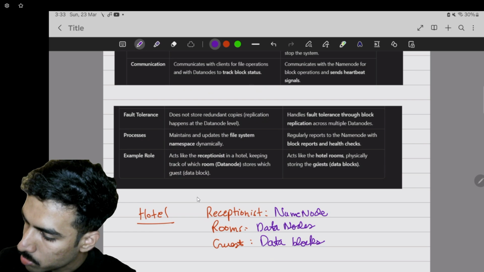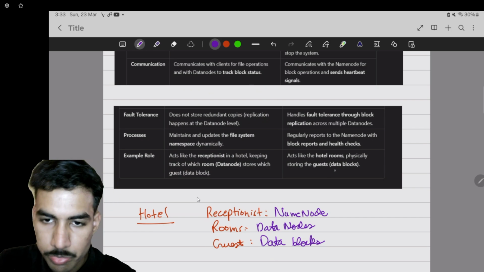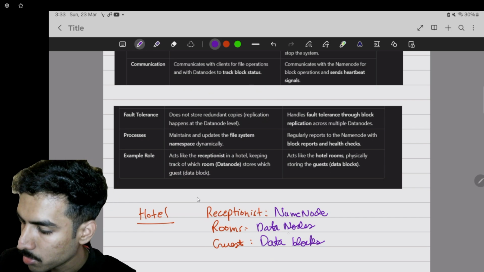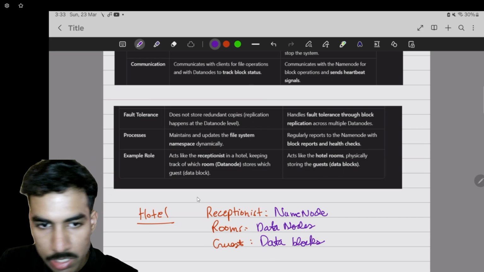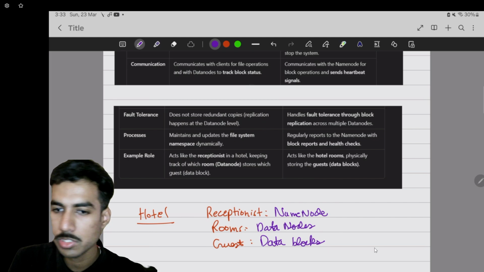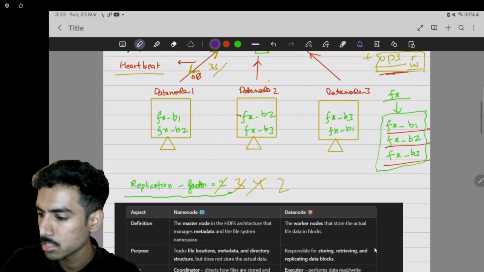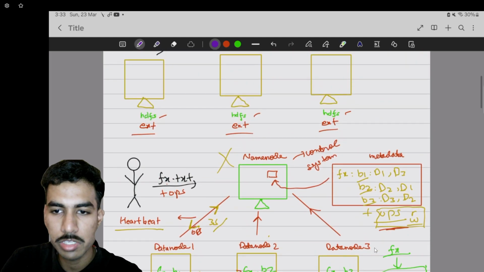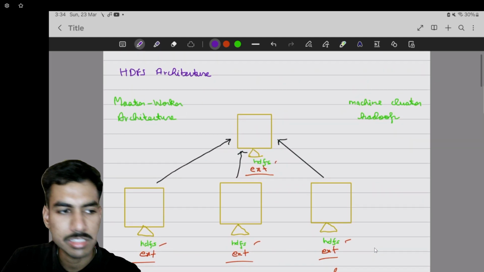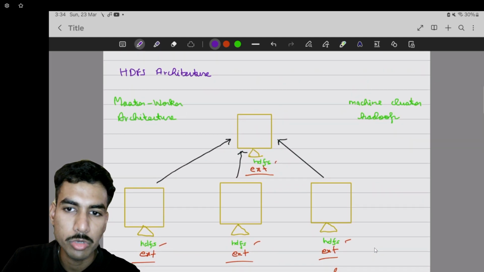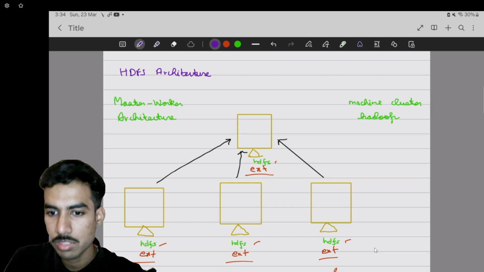The rooms in the hotel are data nodes storing the guest data blocks. Simple. Now, this was the basics of HDFS architecture that you need to understand to see how it works. In the next video we might see the HDFS architecture and namespace in more detail, everything in more detail. Let's end this here for now.